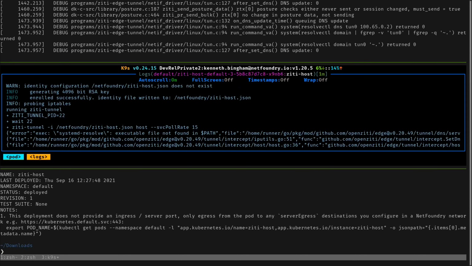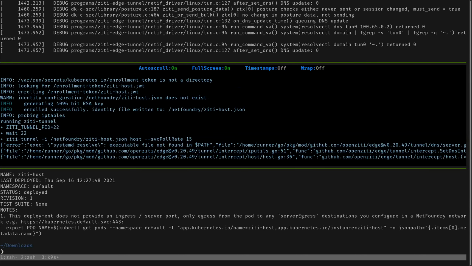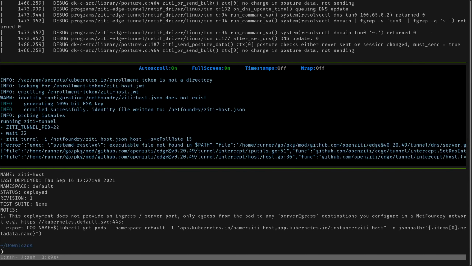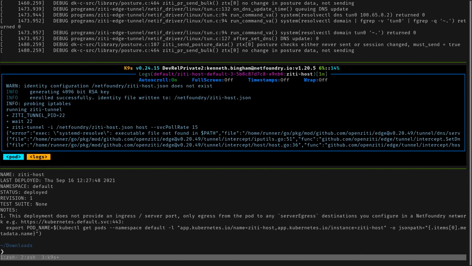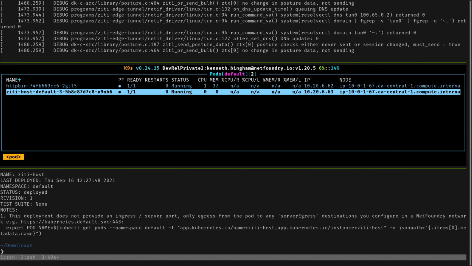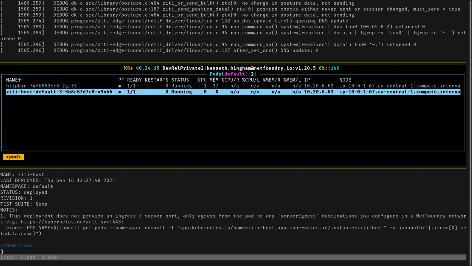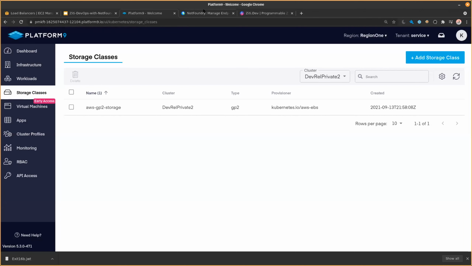All right, looks like that's starting up. Now it doesn't have any workloads assigned yet. Nothing's been exposed, but it does have an identity, and that's been written to the PVC. So we are good to start assigning stuff to that endpoint. And now we see we have the pod there, and that is the Ziti center of our cluster universe, onto which we can now attach workloads, or services in the lingo.